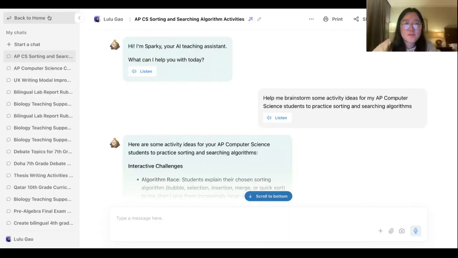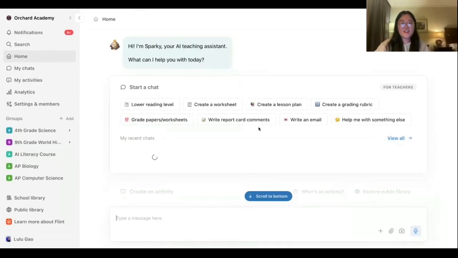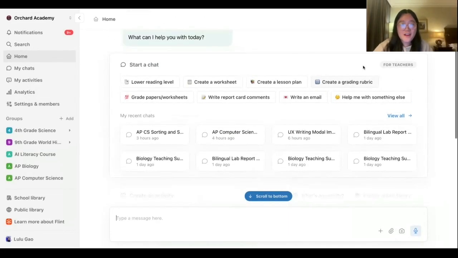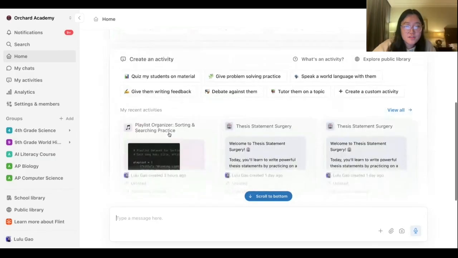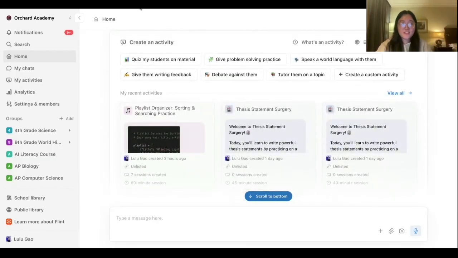And actually, really quickly, just to clarify that for anyone super new here, from the homepage, there are chats in Flint. This is kind of like you're interacting with a more safe, secure, and guardrailed ChatGPT. And then also, if you scroll down, this is where you can create the activities, which is what Craig and Spencer have been talking about, where the students are interacting with the bots that you've designed.